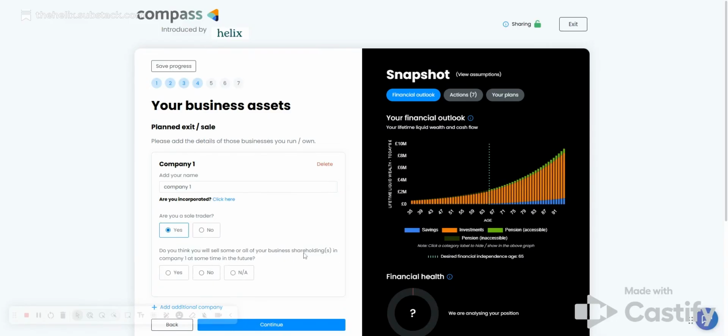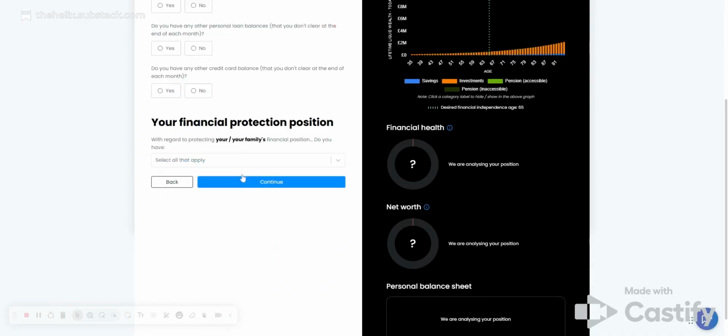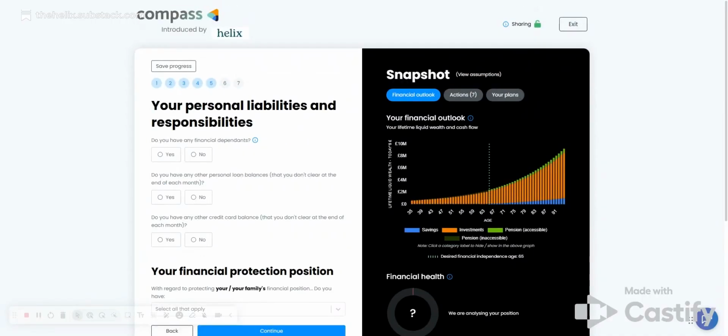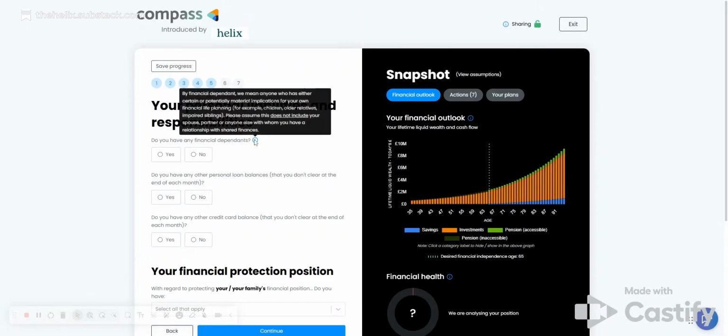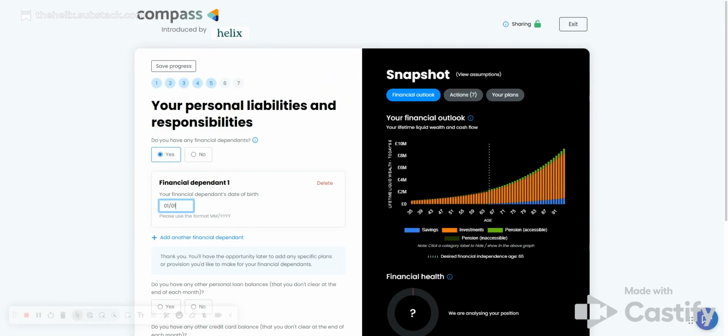Do you think you will sell sometime in the future? I would probably say no. And if there's an additional company, just go ahead and add that. Do you have any financial dependents? So it's going to ask anybody other than you and your spouse. Is there anybody who is financially dependent? I'm going to say yes, and I'm going to put in basically the date of birth. Again, I'm going to say the same date of birth here.